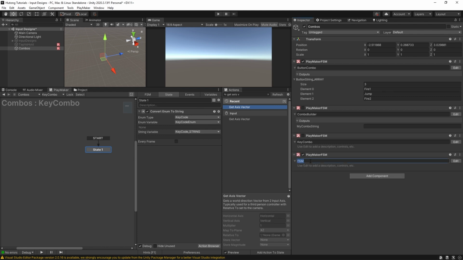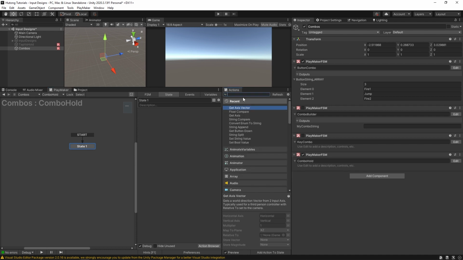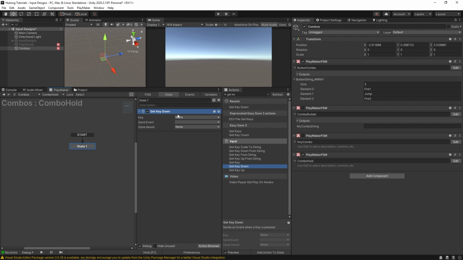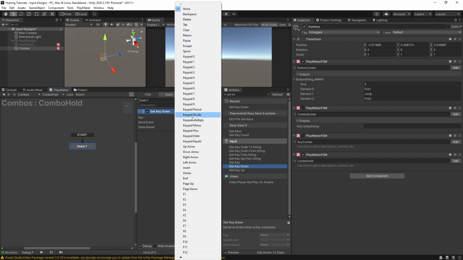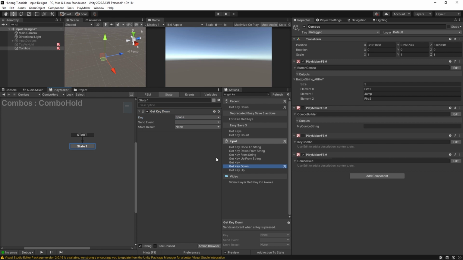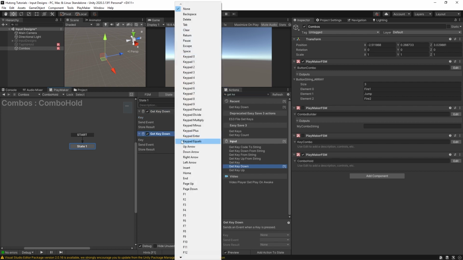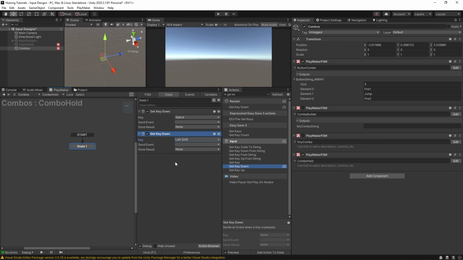And actually, I lied about this being the last thing. Add a new FSM. We're gonna call this one combo hold. Hit edit. So this one is for when you're looking for a combination of buttons to be held. So I'm gonna do a really quick one. We're gonna have a get key down, and let's say that it's gonna be looking for space. Put in another key down. It's gonna be looking for left shift. And both of these are going to store the result in a new variable we'll call space underscore is down. And for left shift, I'm going to make a new variable, left shift underscore is down.